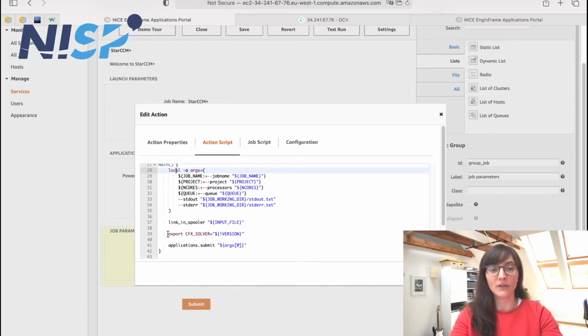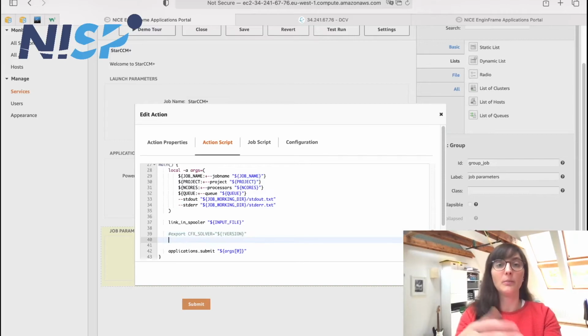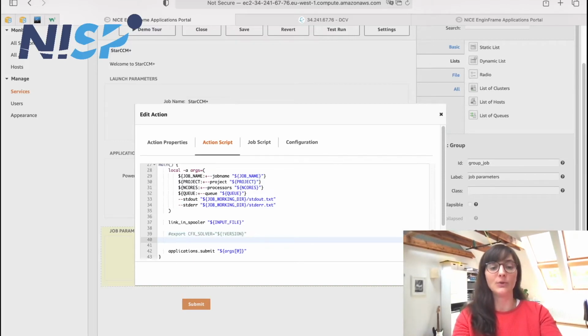So the only thing right now we have to change here is actually the variable for the solver. So right now here it is named CFX solver and pointing to the solver version which the user is supposed to select in the service. But as we are not using CFX and also we do not have any version selected by the user, we need to make our changes here. So we will comment out this line and instead put there the path to our star CCM executable.